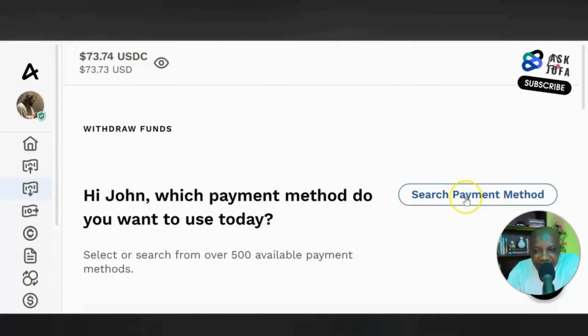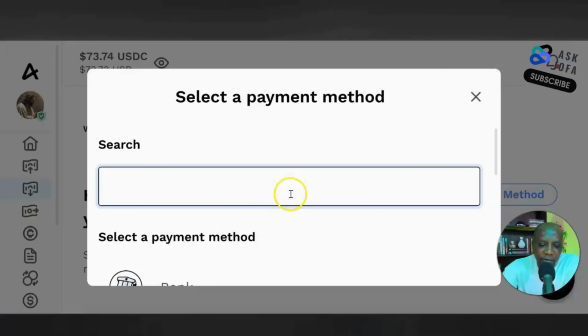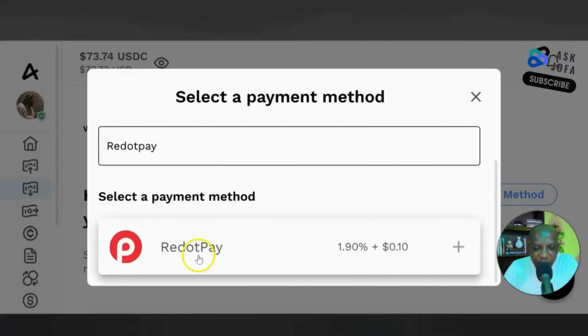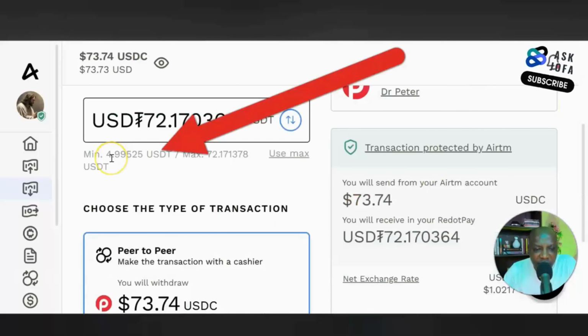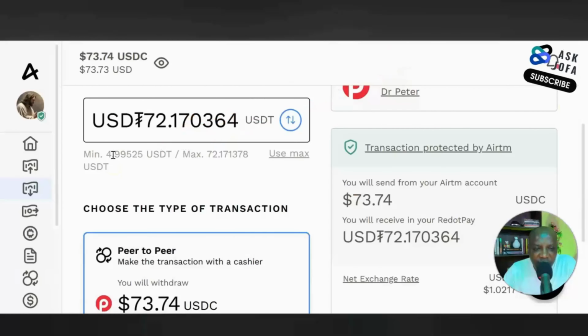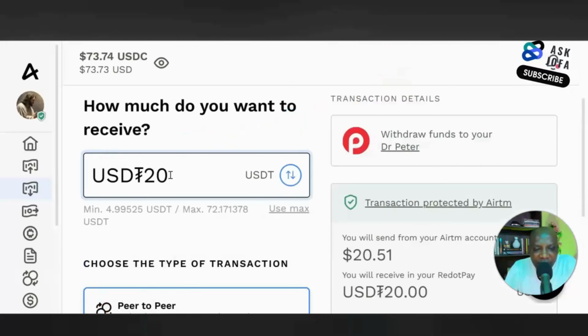You click search payment method. When you get here, you type RedotPay. Your search will bring out RedotPay, so you click RedotPay. This dollar transfer from AirTM to RedotPay will take 4 stages. This is stage 1, 2, 3, 4, and the transaction will be completed. The minimum amount of dollars you can transfer from AirTM to RedotPay is $5. You type the exact amount you want to see inside your RedotPay.